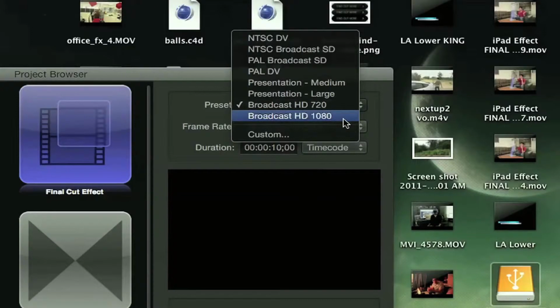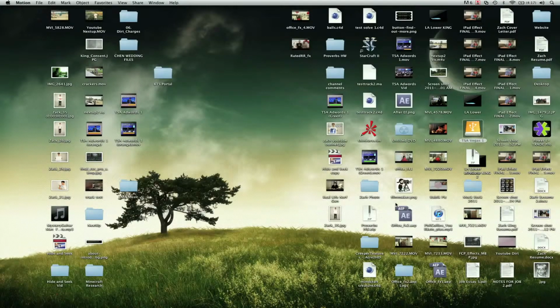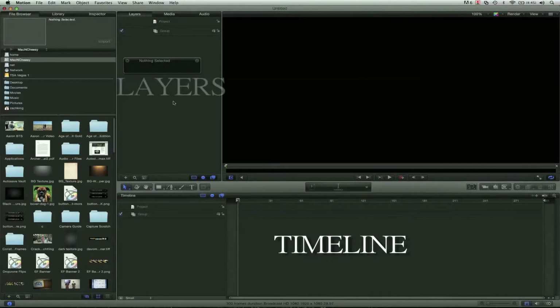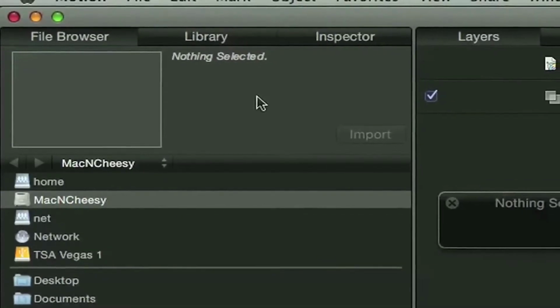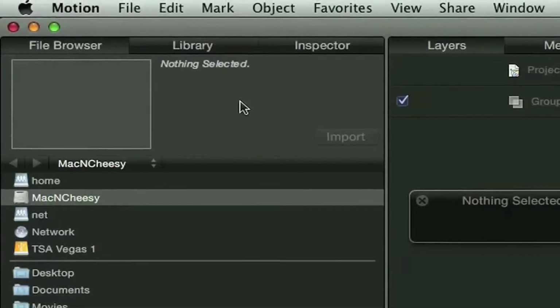So I'm going to change my settings to HD 1080. We've got a time code at 10. You can also do it to frames or seconds. I'm just going to keep it like that and hit open. So you're presented in Motion 5 here with the basic layout. We've got the canvas up here. This is where you're going to be creating your final project, your graphics. You got your timeline down here. Your layers are going to be up here, just like in Photoshop. And then you've got 3 tabs over here to import, to find different filters and effects, and then adjust those in the inspector.